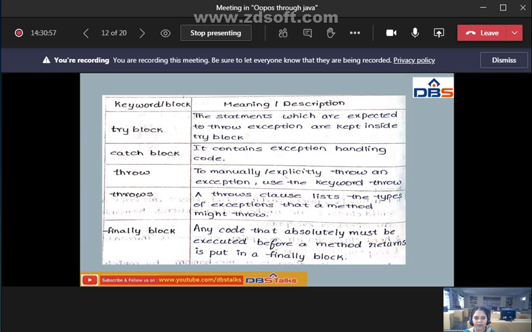The first one is the try block. The statements which are expected to throw an exception are kept inside the try block. This is called the try block. What is the meaning of it? The statements which are expected to throw an exception, an error, are kept inside the try block. We need to keep those statements in a particular try block, that is called the try block or try keyword.